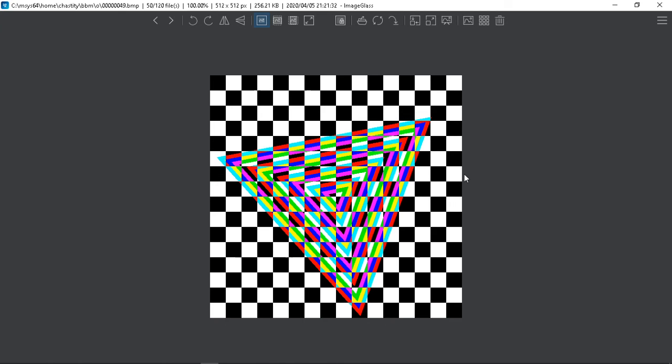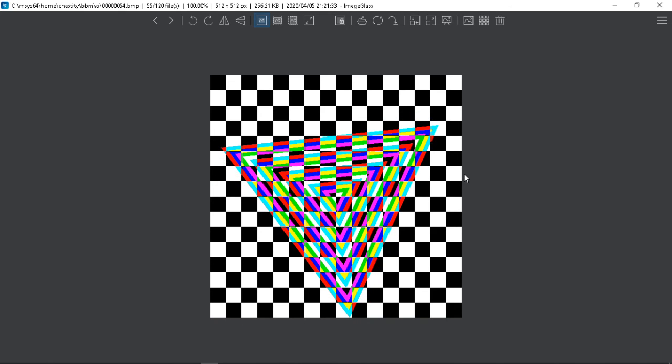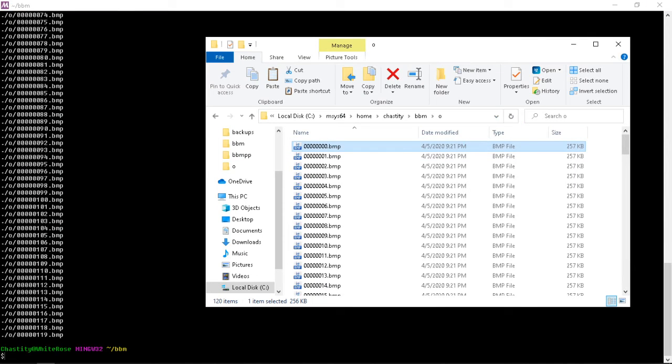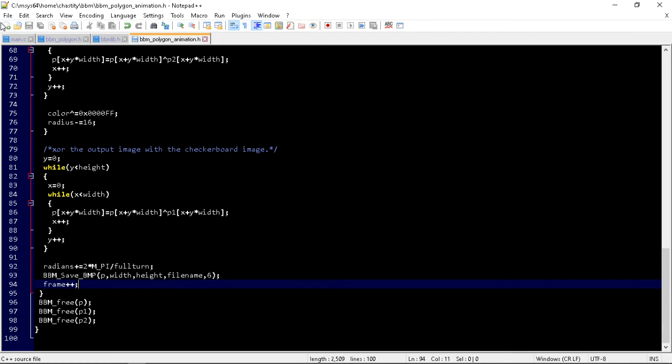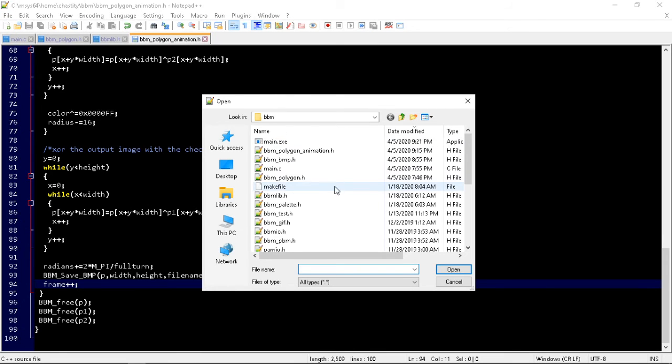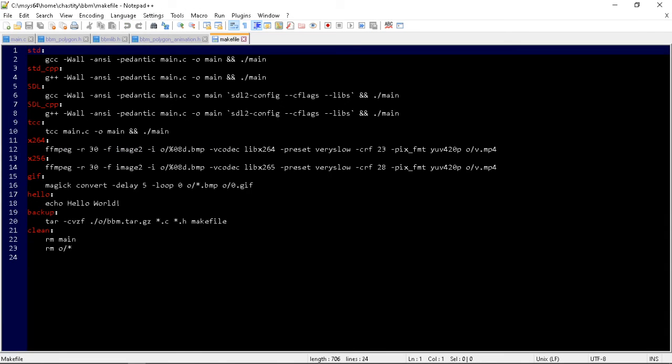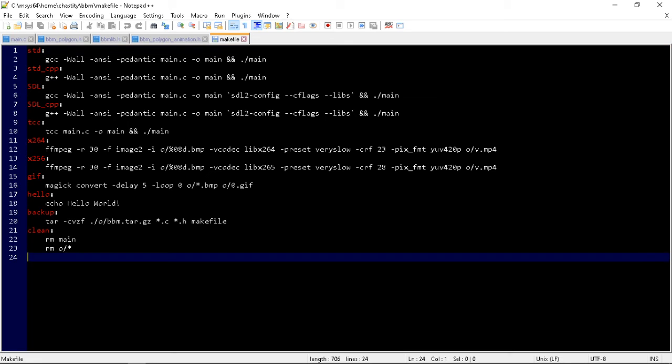Now, in case you're wondering how I make my GIF animations on this, I'll show you that as well. Basically, I will show you the makefile again, except this time I will just open it in Notepad++, which is my favorite text editor. So I have a rule for GIF. And this one uses the magick convert command. This is a formula I found somewhere on the internet to use the ImageMagick tool to create a GIF animation out of a series of image files.